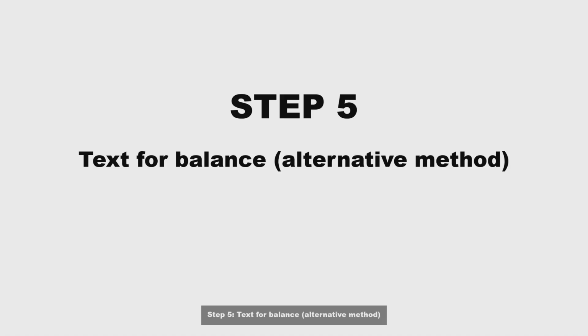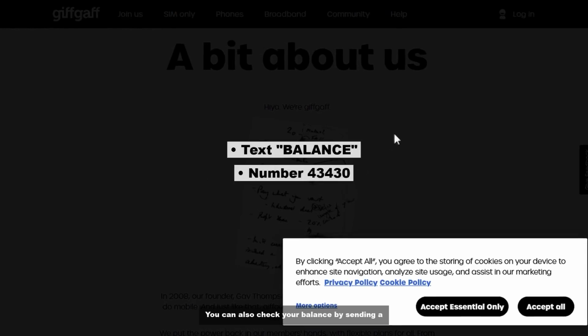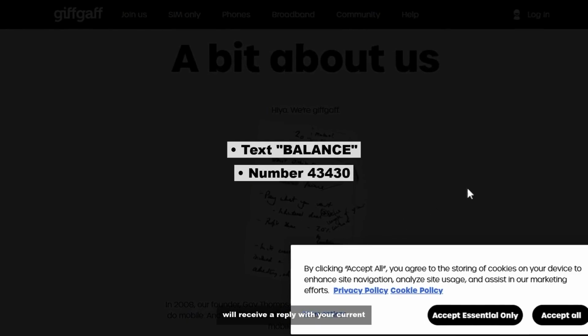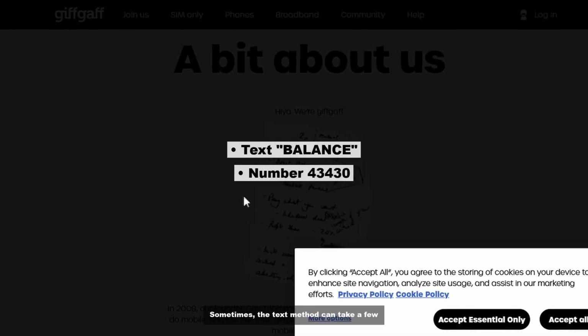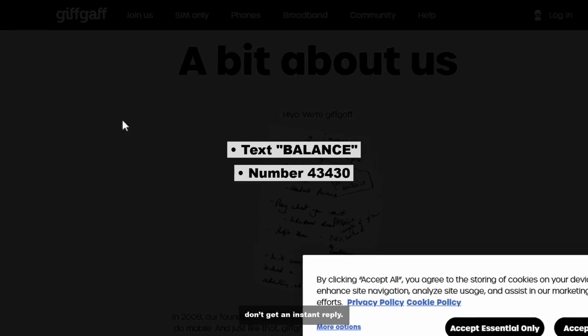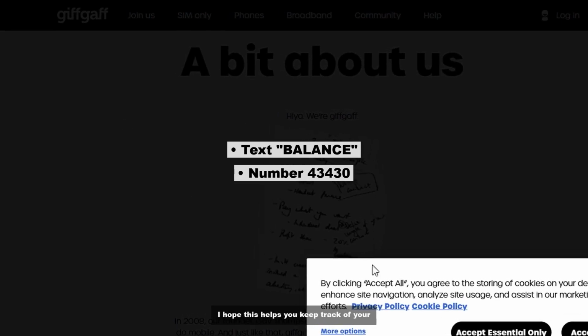Step 5. Text for balance (alternative method). You can also check your balance by sending a text. Simply text "balance" to 43430 and you will receive a reply with your current balance. Sometimes, the text method can take a few minutes to respond, so be patient if you don't get an instant reply. I hope this helps you keep track of your Giffgaff balance easily.